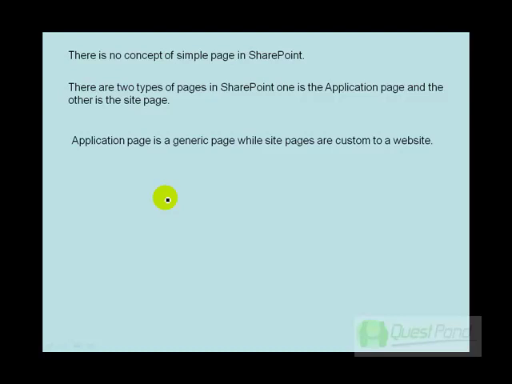So such kind of functionalities which are generic across sites are implemented using application pages, while site pages are custom to a website. So whenever you want to do some kind of customization, you will be using site pages. When you want to implement generic functionalities, you will be using application pages. So let's go ahead and create our first application page.